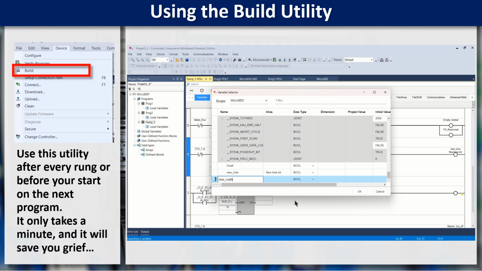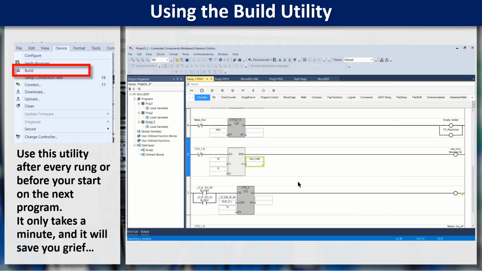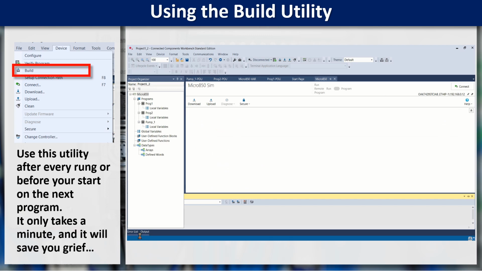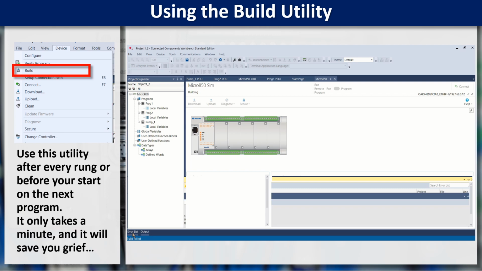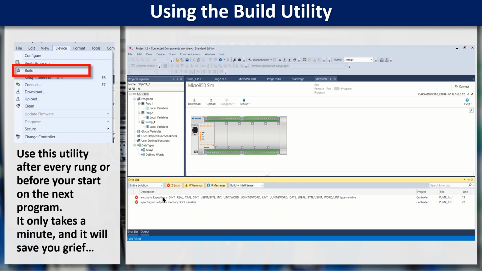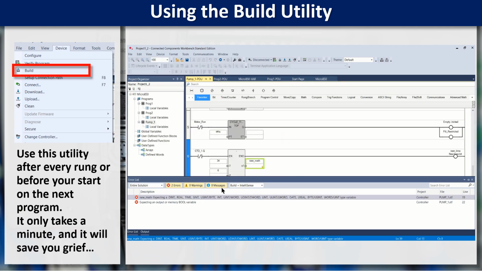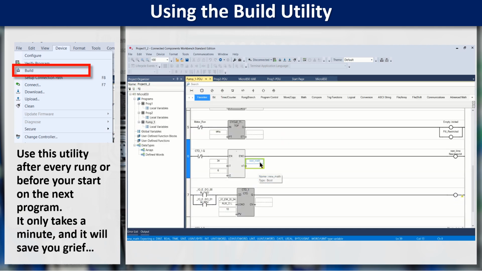Now here, if I select bool and hit OK, I'm going to create another error, which we'll get to in a second. Let's do a quick build and see if I'm correct, see if I've got some of my other errors fixed. Okay, build is done. Hit my error list. New math expecting a dint real time sent word. Okay, let's click on that. And okay, that's a bool.